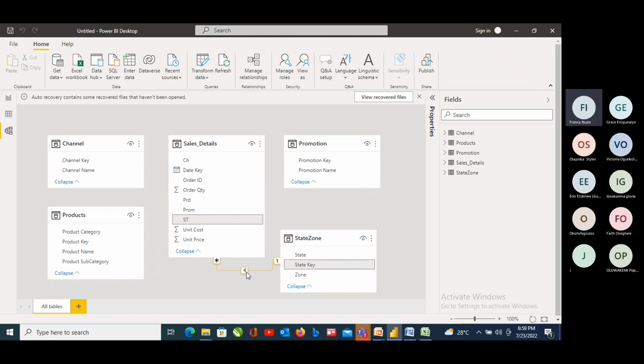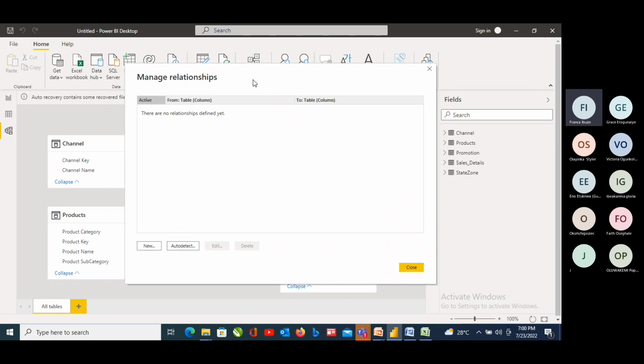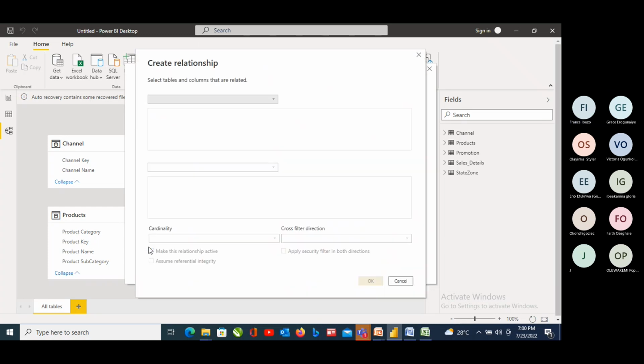So once you click on that, you need to right click and delete. Now, to manage relationships, click on manage relationships. We are using the menu now to create a relationship. I'll say new. It says create relationships, select tables and columns that are related.